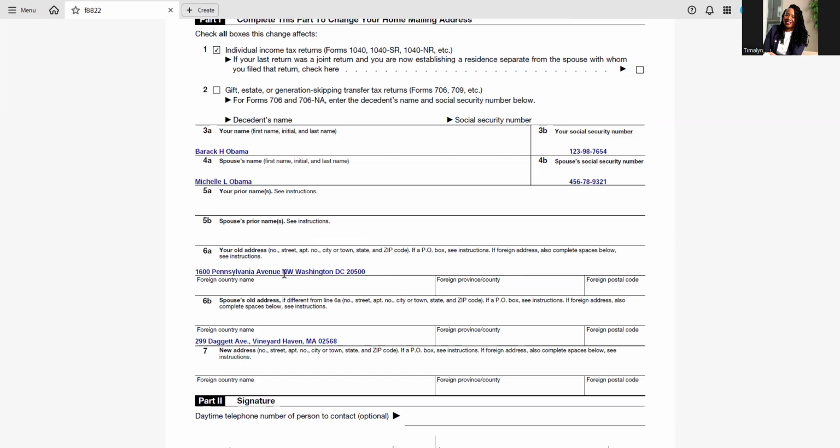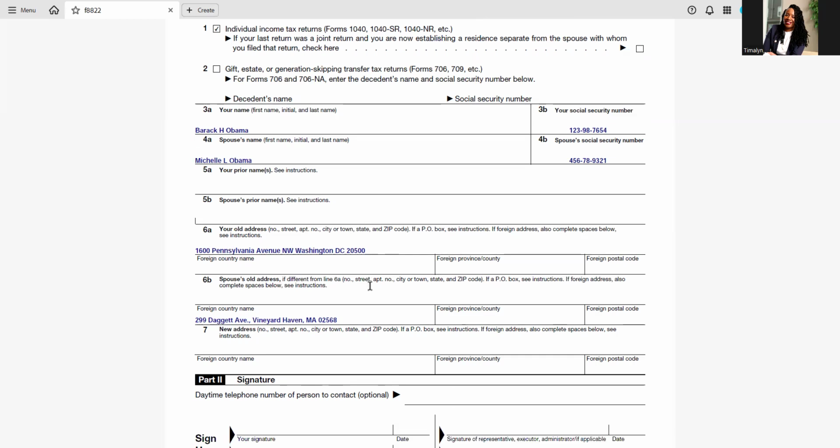So here we're going to put what the taxpayer's old address is. This is going to be what they had on their last return they filed with the IRS. So in this example for the Obamas, we're going to have 1600 Pennsylvania Avenue, Northwest, Washington, D.C., 20500. Now, if we have two taxpayers who are newly married, we would have the old address right here, and then we would have the old address of the spouse. And that is if they're moving into a new residence together. So again, I apologize. I didn't notice until I was looking at this that I messed up some of the lines for the prior name and the old address.